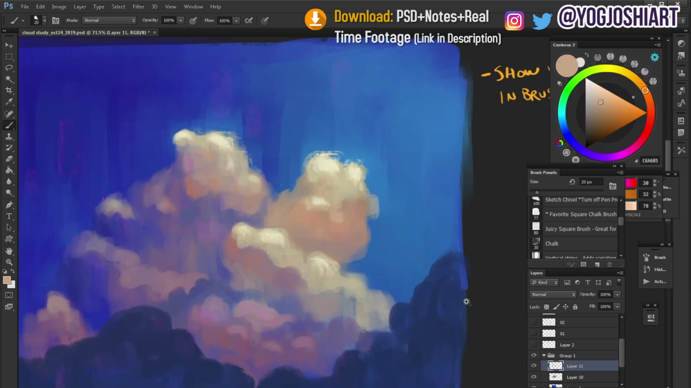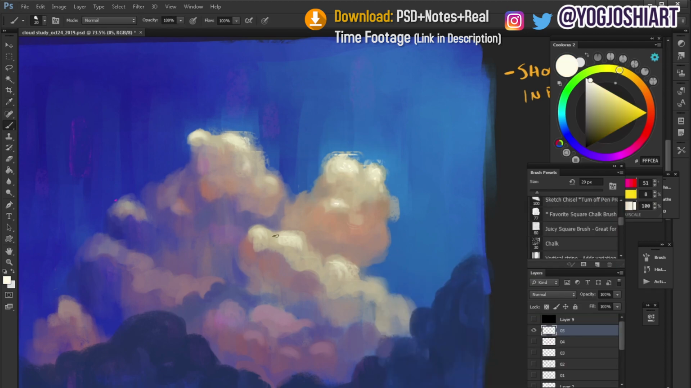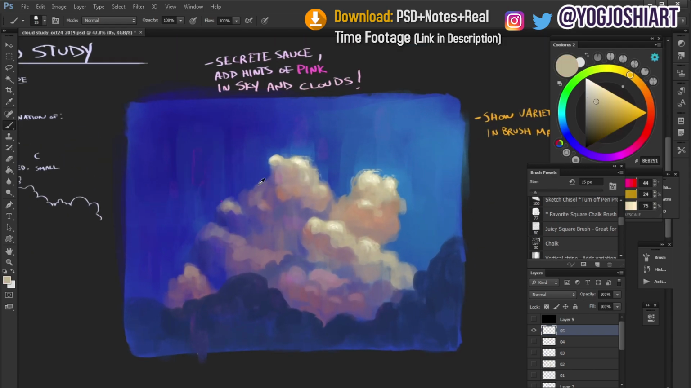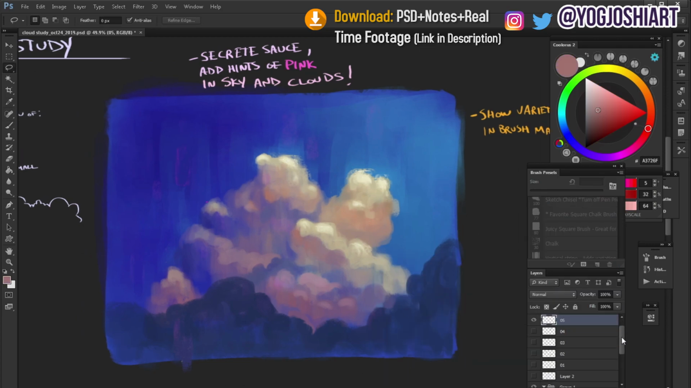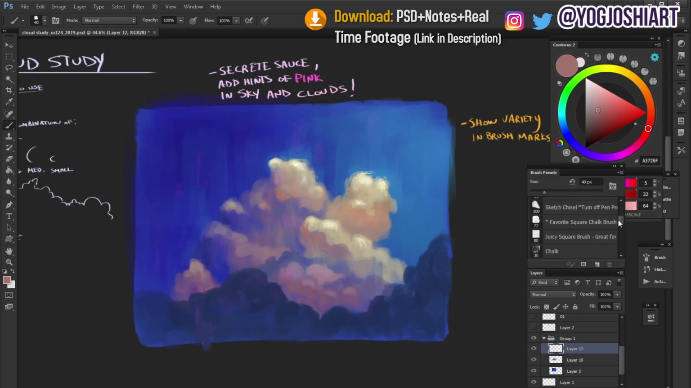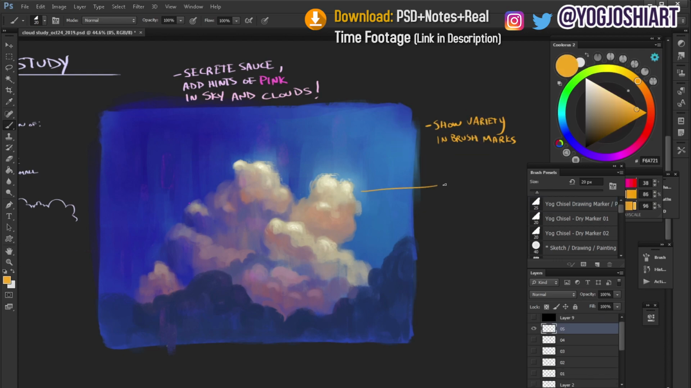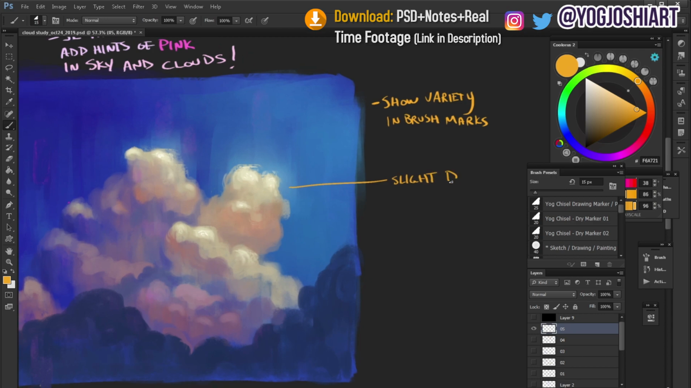To make your clouds look more interesting, make sure to add some variety in your brush strokes, some of them having hard edges and others soft. Take a big soft brush and go to the very top, where the light is the brightest, and add a dab of light, warm color. This will give the cloud a pleasant glowing effect.